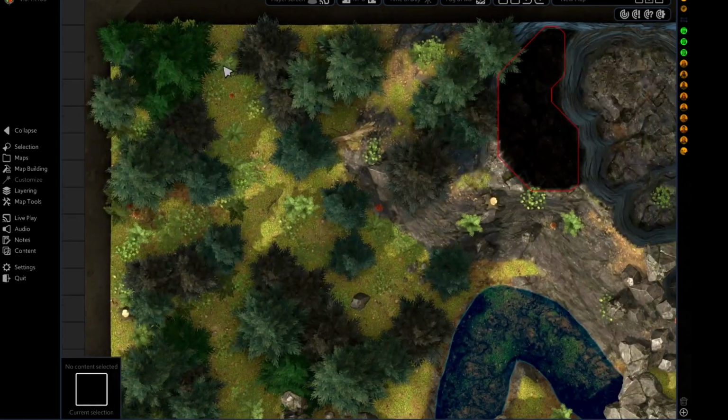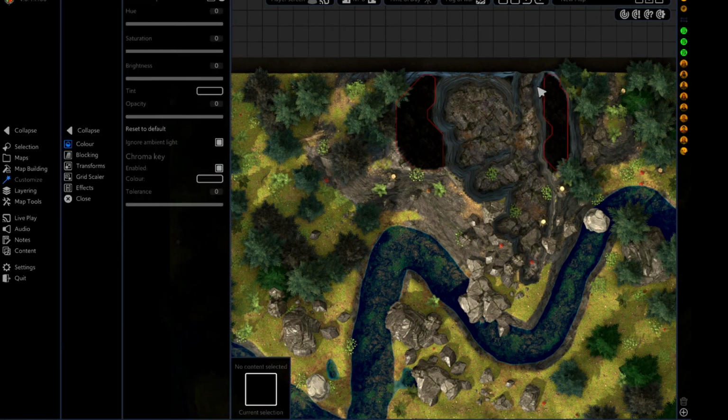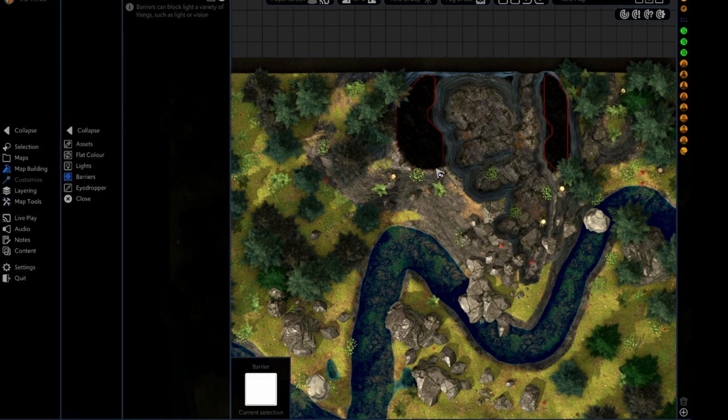There it goes. Takes a little bit. You can see it's got the walls that I had set up already there. Those are to block views, and I could actually extend those out a little bit because the universal VTT didn't quite put all the walls in. So you can do that over on map tools or map building and go to barriers, and I could draw a couple more barriers.